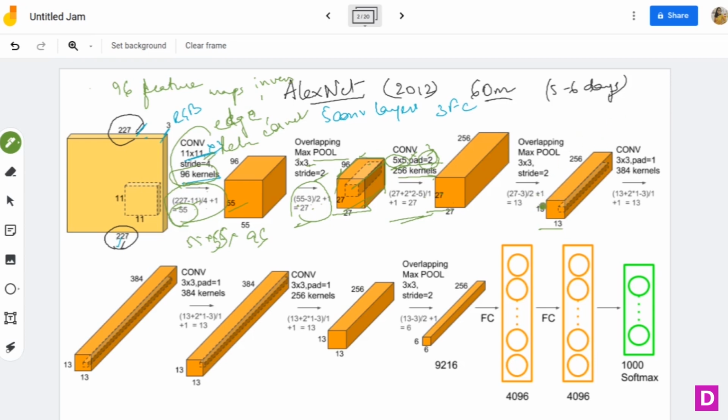Next we have another convolution. This time the convolution layers come one after the other, 3 of them. We are not having any max pooling here, they are just 3 straight convolutions. So we have a 3 cross 3 convolution with a padding of 1 and 384 kernels this time.